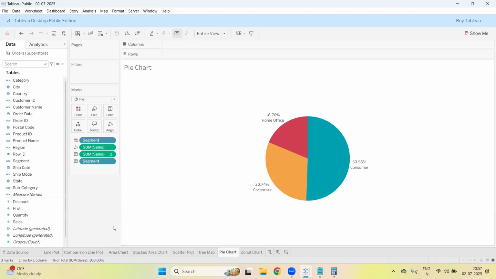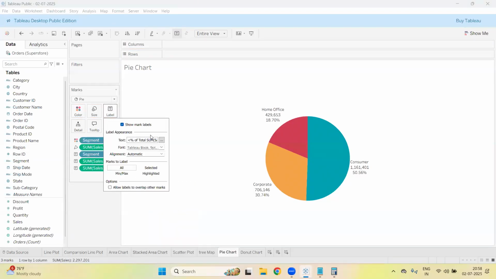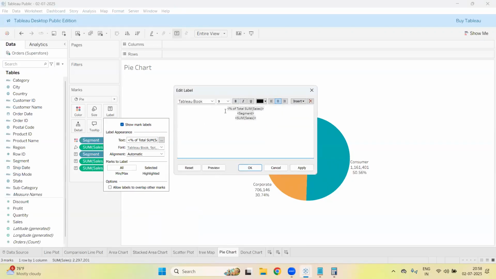At the same time, I want to see the value also. Value you add in the label, and percent you add too. So in the label, first I want to see the segment. After the segment, I want to see the sum. Then I want to see the percent. This is the order I want to see. In the label, I'm going to select these three, keep them in bold and in black color, and click on apply.